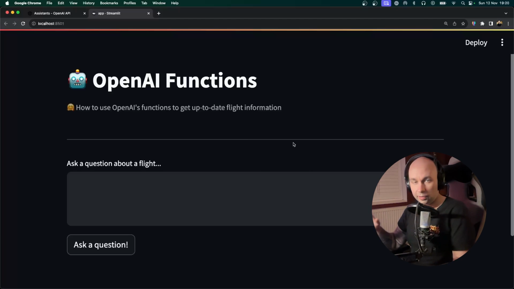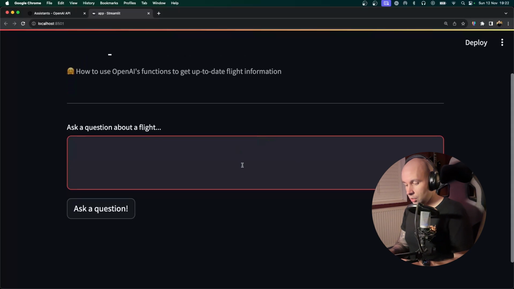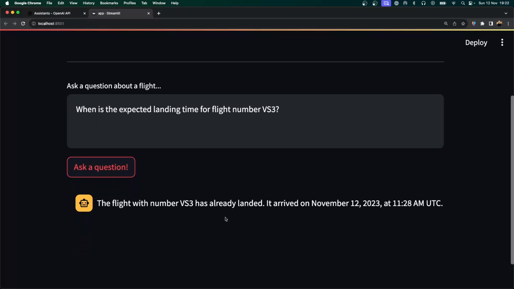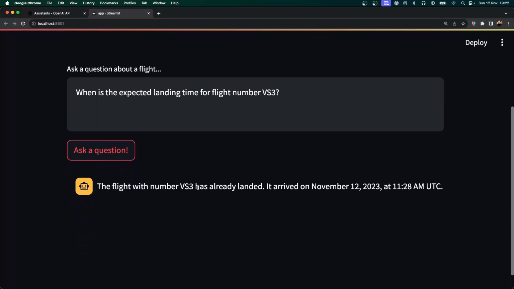So this is a little app that I've built using OpenAI Assistant and Streamlit, and the way that it works is exactly as we just described. It fetches live flight details from a server and then uses it as part of the AI model's responses. So I'm going to ask, when is the expected landing time for flight number VS3? And now we have a response. The flight with number VS3 has already landed. It arrived on November 12, 2023 at 11:28 a.m. UTC. And that is data that was fetched from today.